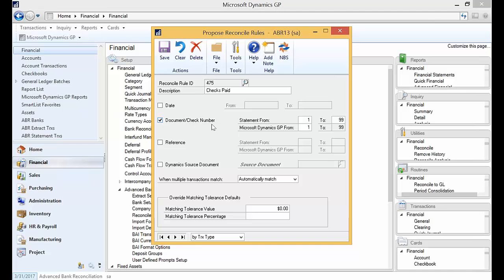And this is saying, take a look at the check number from characters 1 through 99 in both the bank statement and in GP, but you can change it so it goes from 1 to 5, for example, and then from 2 to 6 in Dynamics GP, so it ignores the leading 0. For AP checks, that's enough. I mean, the check number and the amount.